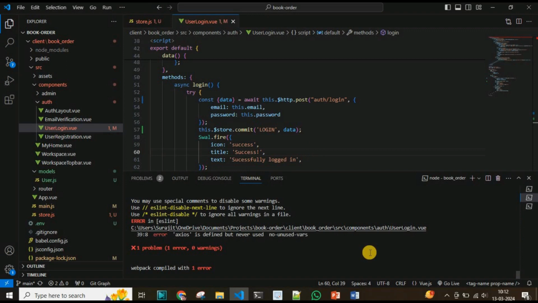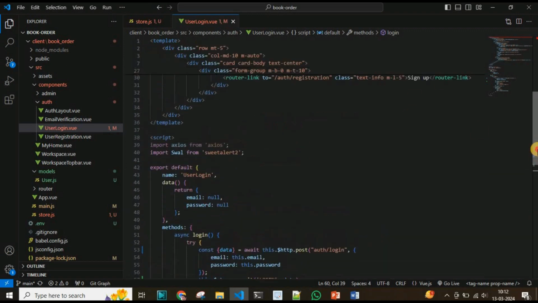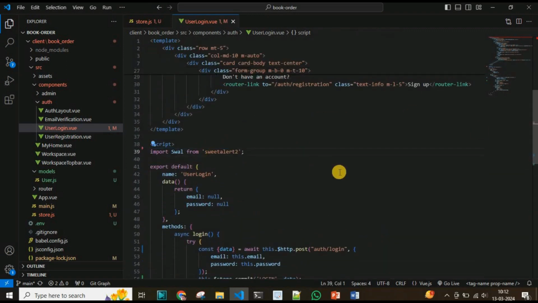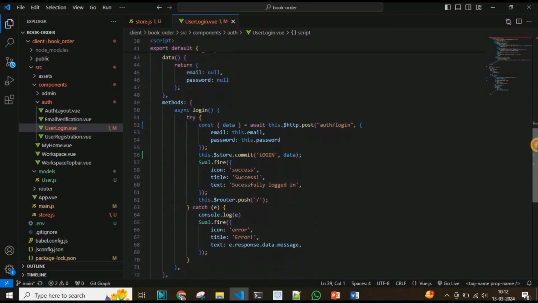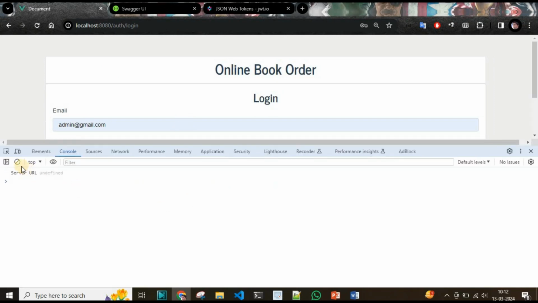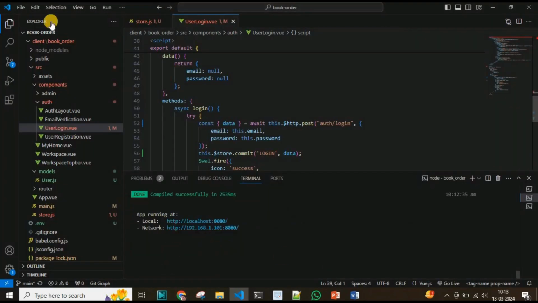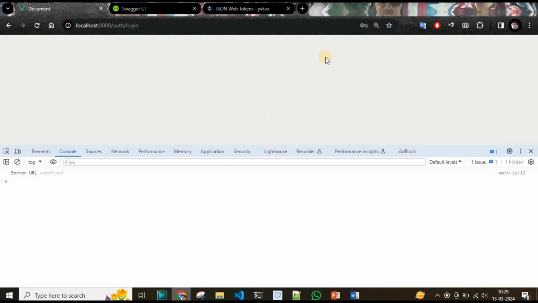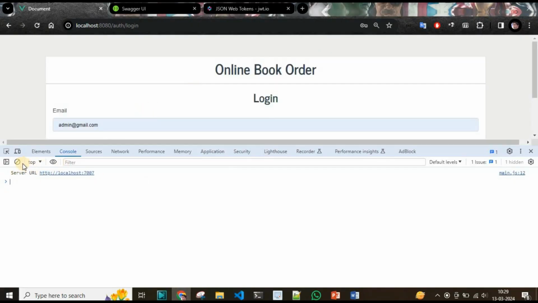Here Axios is defined but never used, so I will remove the Axios import from the user login. If I go to the browser, here is our online book order login page. Let me open the developer console. Here it's calling the server URL undefined. So the server is not detecting the changes in the .env, and I have to restart the Vue 3 application. It restarted successfully. Now if I go here, you can see I am getting the server URL.